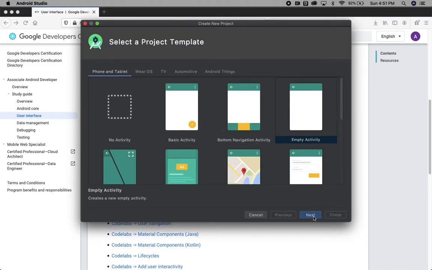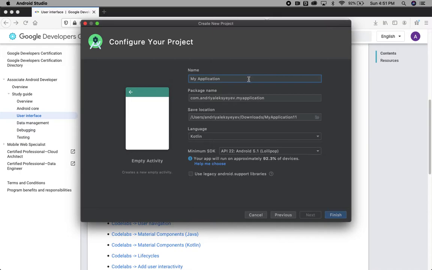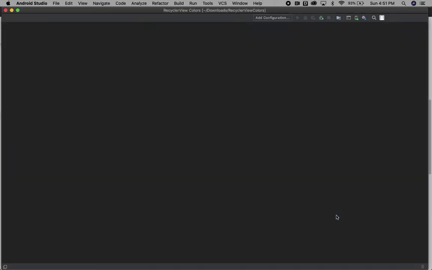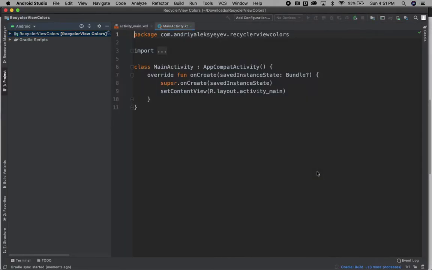Empty activity is fine. Let's call it RecyclerView colors. Let's put this together, RecyclerView colors. You can call it any way you want.